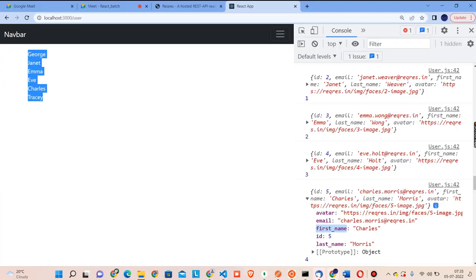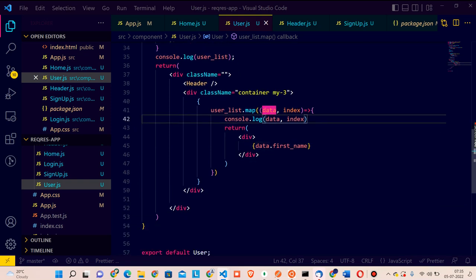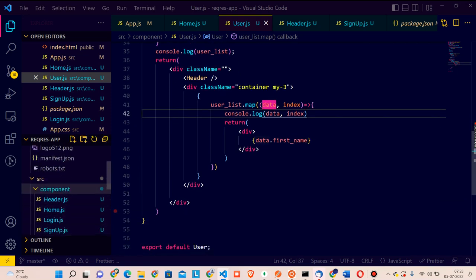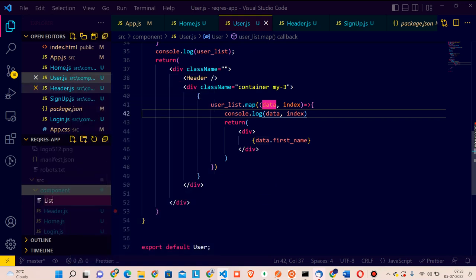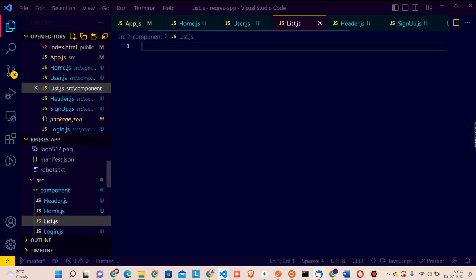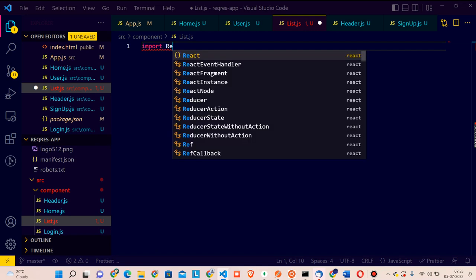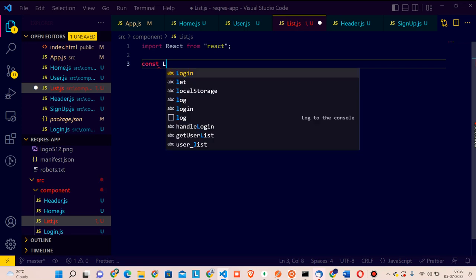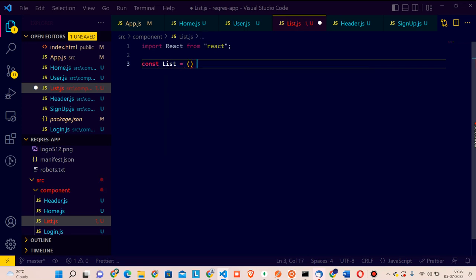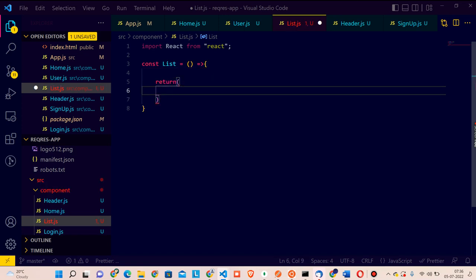But now I want to create one kind of list. Okay, I want to create it as a list. So how will we do it? We'll create one more component called list, and this component will be reusable. So let's create a list.js. List.js. Cool. Import React from React, const list, okay, return. Cool.